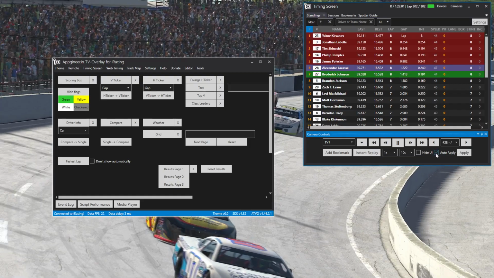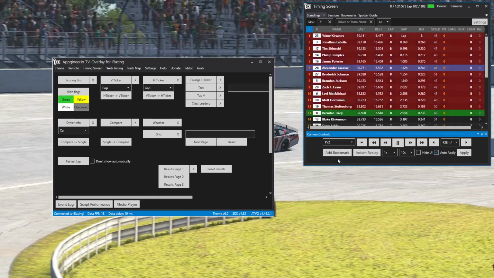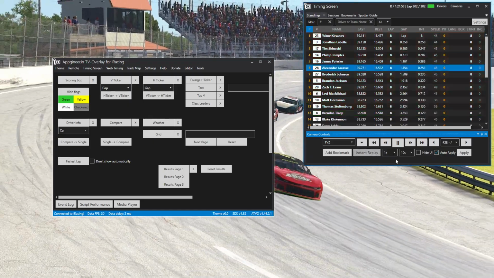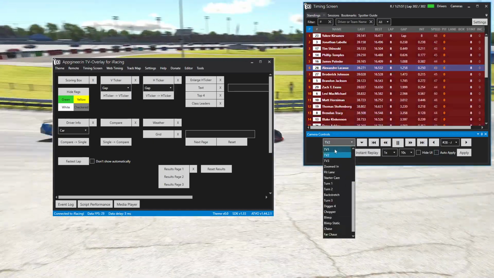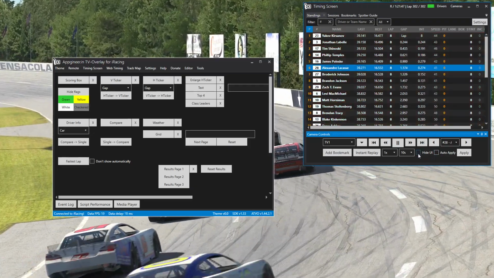You can also do auto apply, so that anytime you change something, it'll auto apply it. I don't usually use that. I usually just manually do that myself. So I'm going to uncheck that. Hide UI would be if you accidentally left the UI up or whatever.